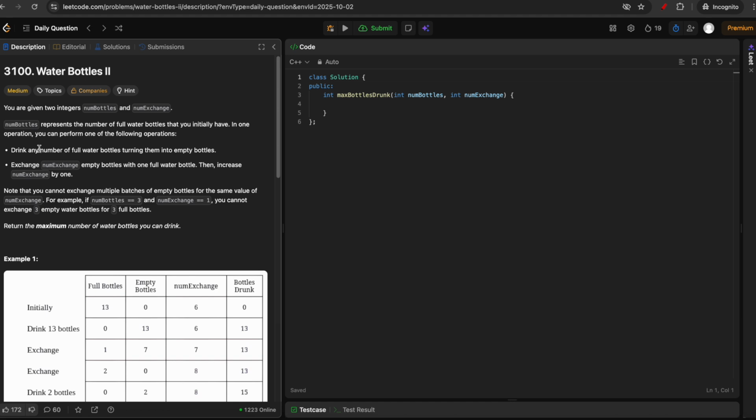The first operation is you can drink any number of full bottles, and that operation will convert them to empty bottles. And in the second type of operation, you can exchange numExchange empty water bottles for a full bottle. After doing this, you have to increase the value of numExchange by 1.